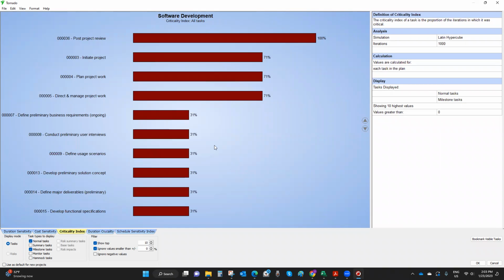Now, some of you remember you asked me why some of the tasks were red in the entire plan in the Gantt view. If you can remember, tasks like post-project review, initiate project, plan project, development, they were all red because they have high criticality index or high correlations with the project. And I'm going to talk about this in a minute.